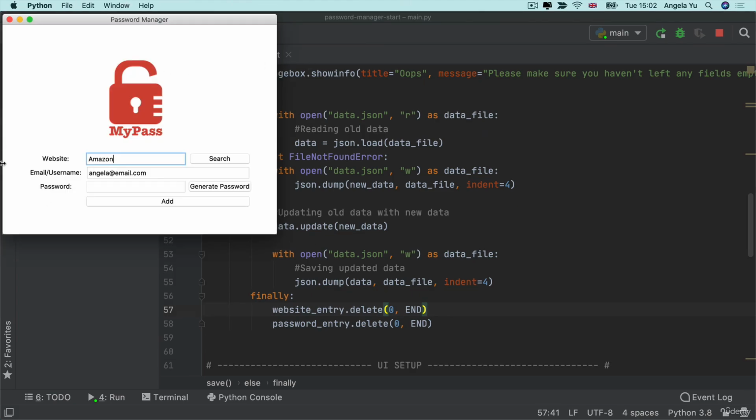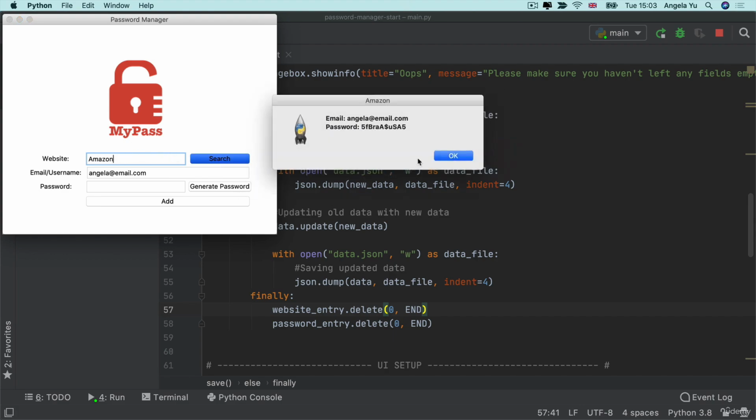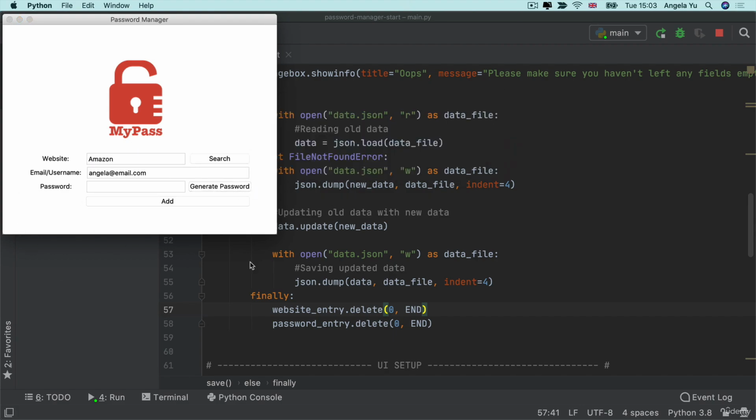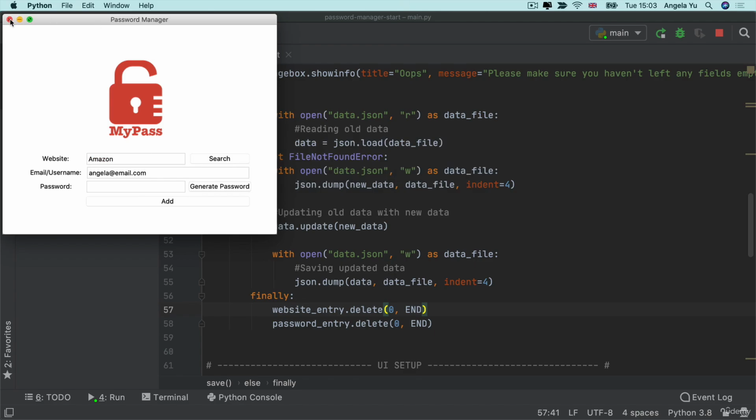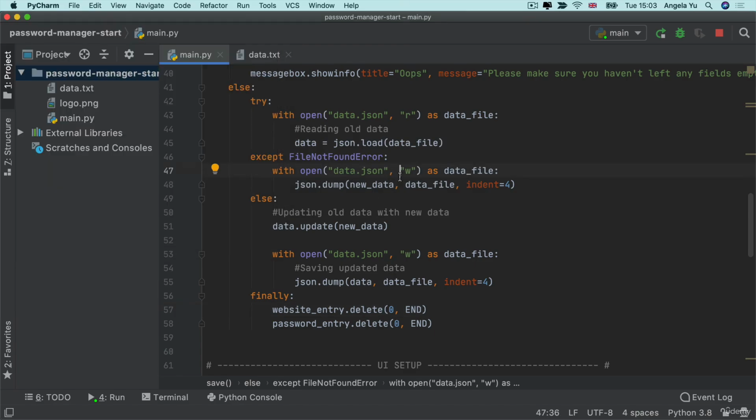Now, in the next lesson, we're going to be completing the functionality of our password manager. We're going to add that all-important search functionality, which is going to look through our JSON, fetch the results for a particular website, and then show it to us in a pop-up. So for all of that and more, I'll see you on the next lesson.